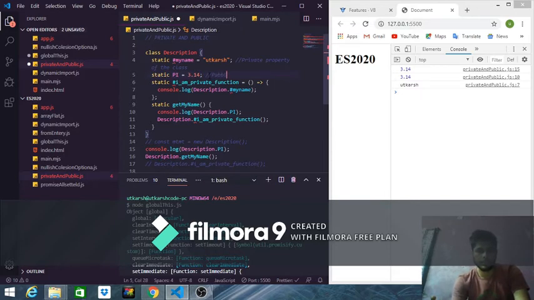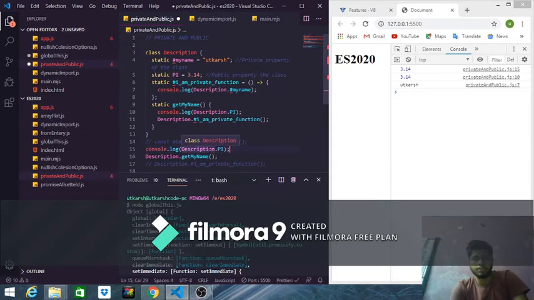This is the public property of the class. Just see, here I am console logging description.pi. I use description because I defined it as static, so I can access it without instantiating the class. That shows the pi value 3.14. And getMyName is a method of this class. I'm calling it, and it shows description.pi, that is 3.14. I also made one method private. I'm calling getMyName, so it gives me Utkarsh, which is what I assigned to myName.